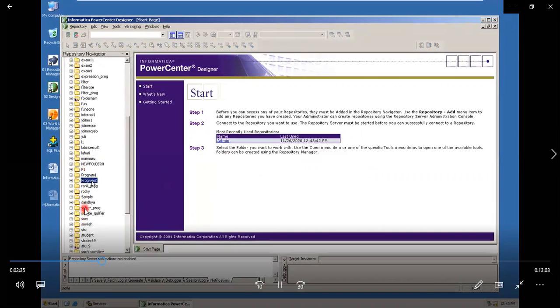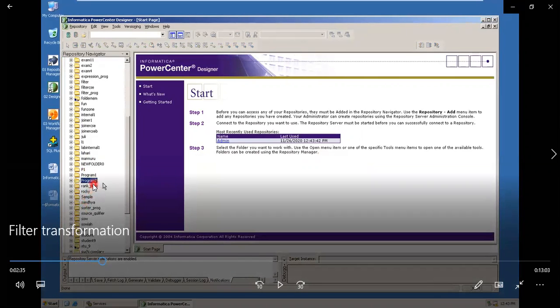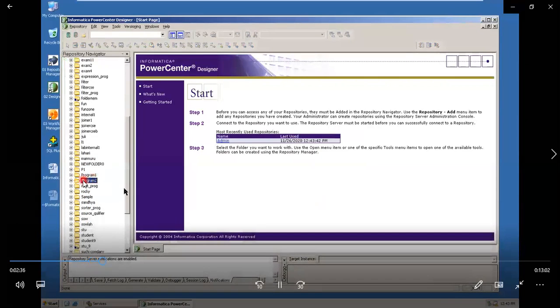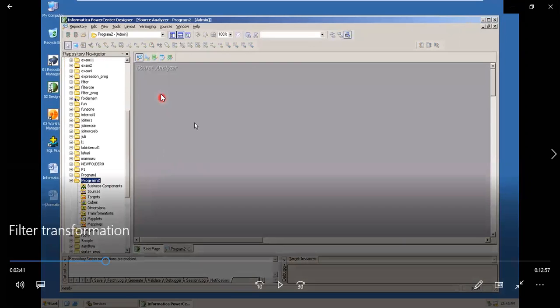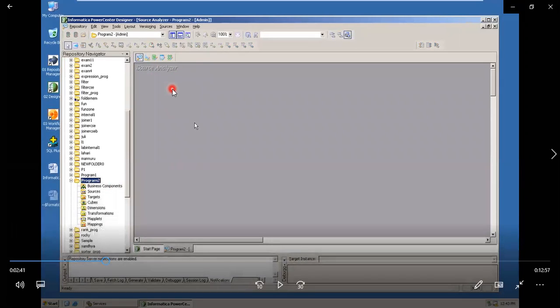Open program 2. That means previously in the repository you created program 2. Click on program 2. It directly goes to the source analyzer. In the source analyzer, you are going to work with the different source tables, retrieving them from the various sources.